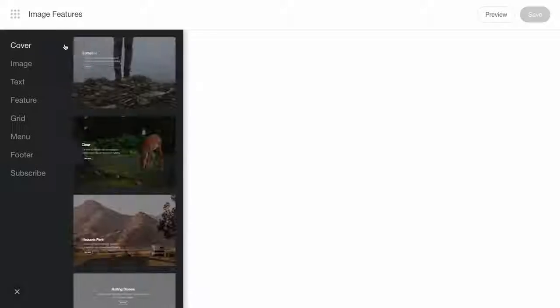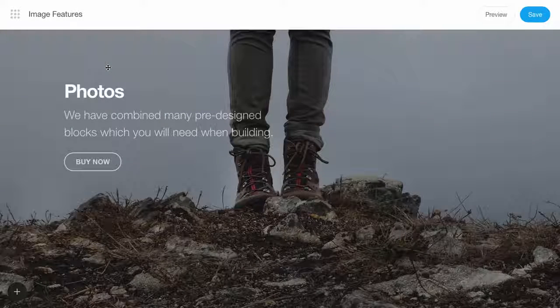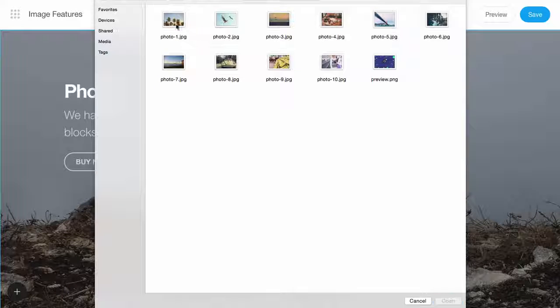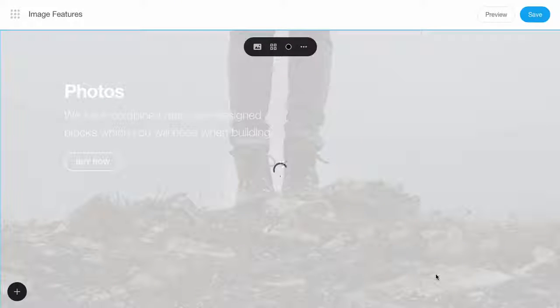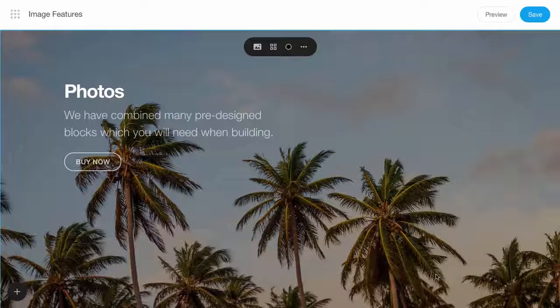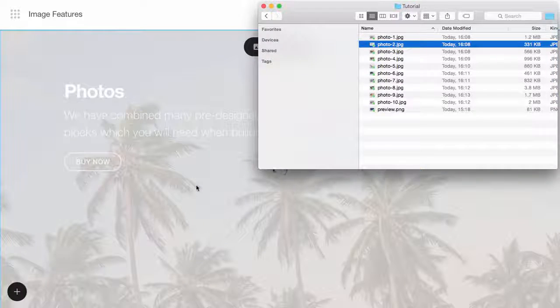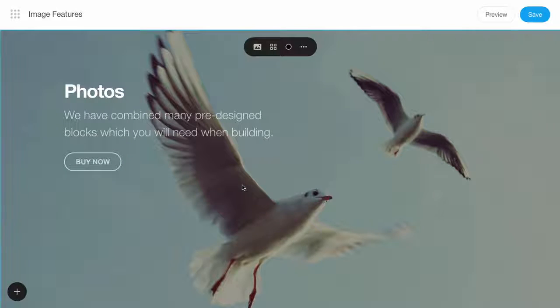We'll use the first block from Covers. Click the desired block. Select the image and click the image icon, and choose an image from your computer. This is the new image background. You can also upload images using drag and drop. Just drag an image from your computer to your workspace.